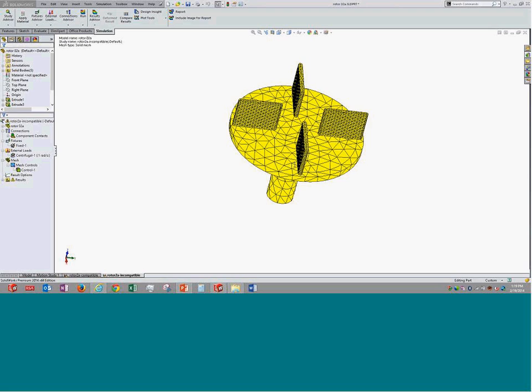Someone is asking for an example of an incompatible mesh. This one you can see here. This model is with an incompatible mesh, and this is the way it looks.